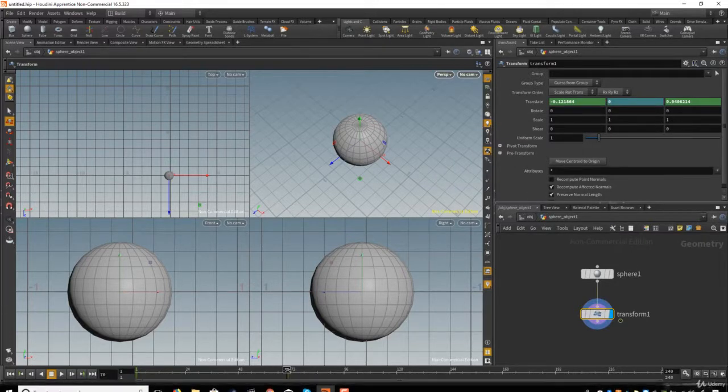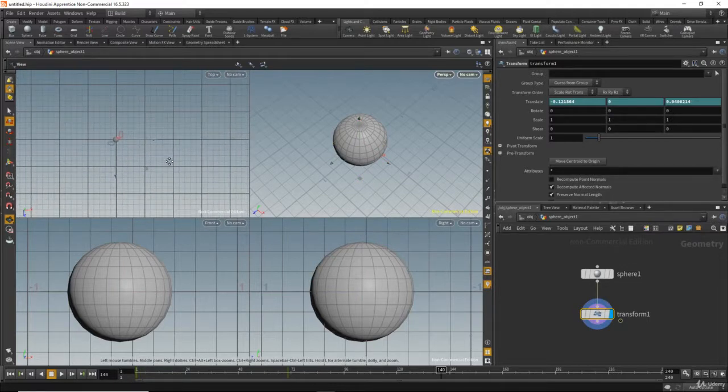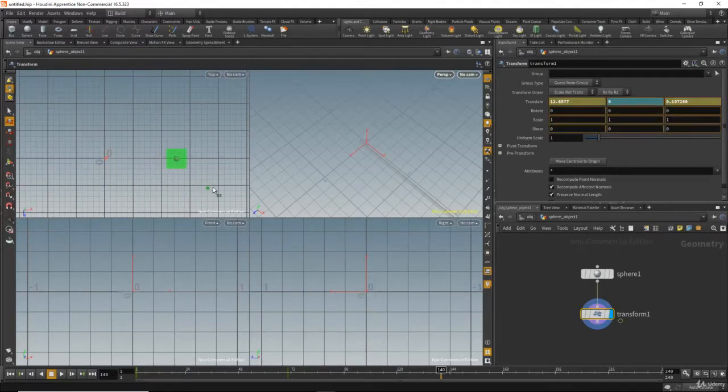And then I will move the time slider somewhere to 140. And let me zoom out a little bit. And I will move the sphere somewhere here. And again, Alt and left mouse click. And let's see, now we have an animation.